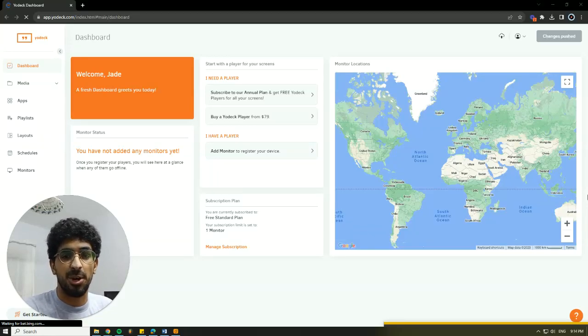Today we're going to be checking out Yodeck, which is a great application if you want to display anything on any screen that you might have. But that screen has to be a smart screen or a regular screen with a Fire Stick or an Android operating system hooked to it, because you will need to download the Yodeck application.